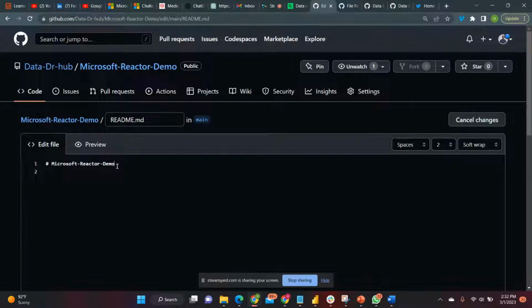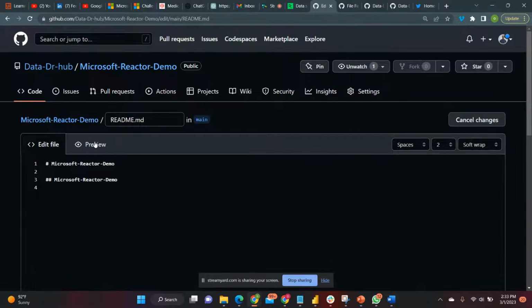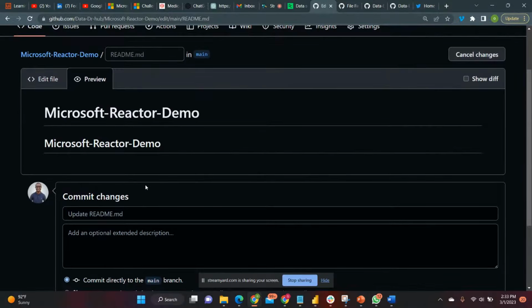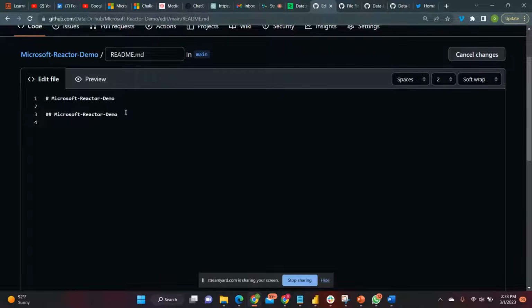So when you do this, you say two hashes. Now this is the file. This is where you write everything about the language, and this is the preview. This is the beauty of it. As you are editing, you are checking it out in the preview. You come to preview, you will see. Look at it. This is for one hash. This is for two hashes. You can see that is smaller. Just to show you that.